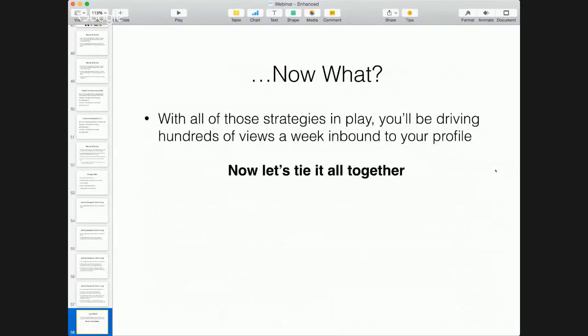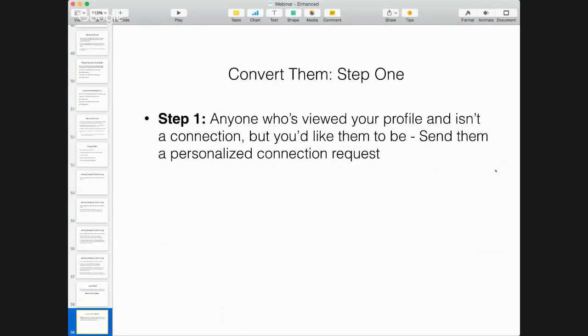Now, with all those strategies in play, you're going to be driving a few hundred views a week into your profile. That means a few hundred people that you can somehow leverage into one offer or another into your funnel. So here's basically how to pull all this together. You're already getting views to your profile.